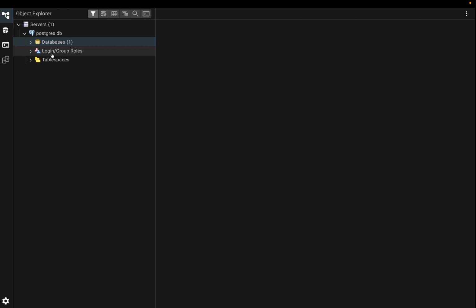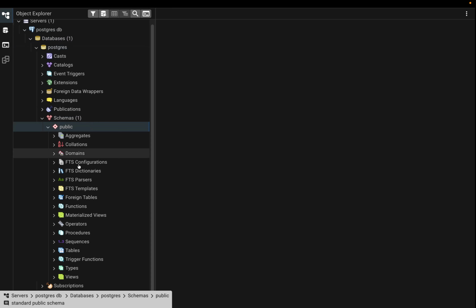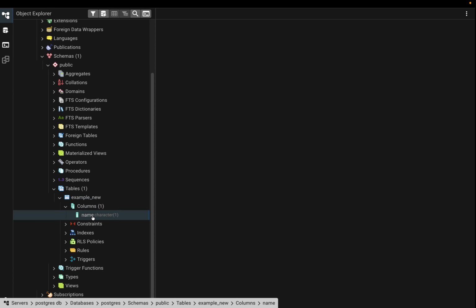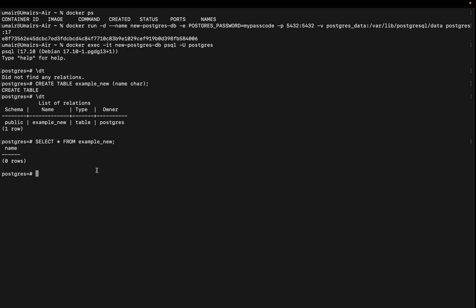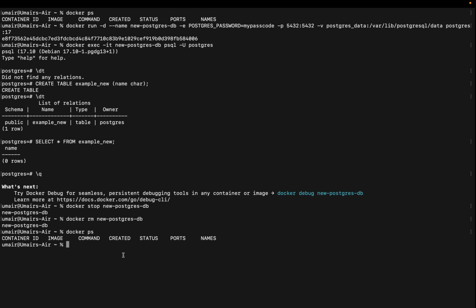Now if we go to pgAdmin, refresh, you'll see databases. We only have one, Postgres. Inside we have schemas, public, tables. You can see we have this example_new table with a column name of type character. So now I exit from this and remove the container. First, I need to stop the container, docker stop new-postgres-db. It has stopped the container. docker rm new-postgres-db, docker ps. You can see we have no containers running.